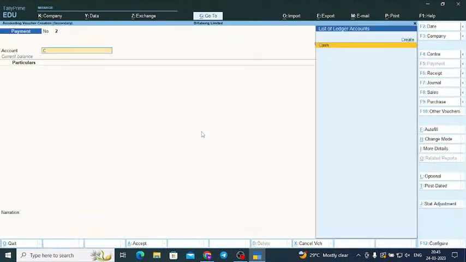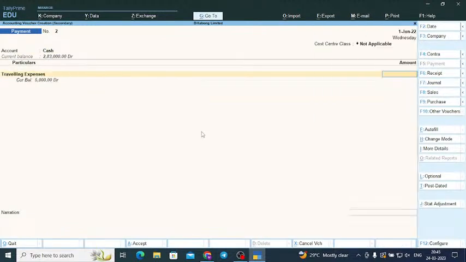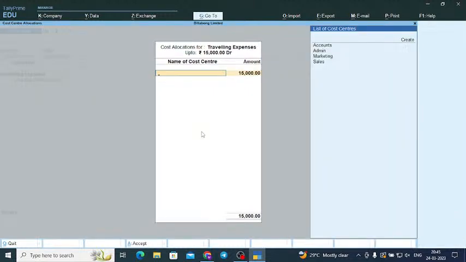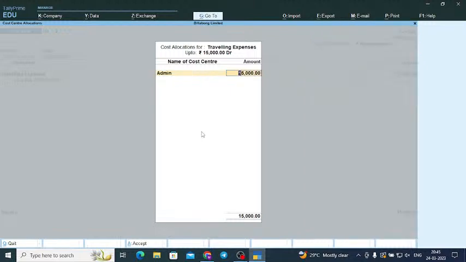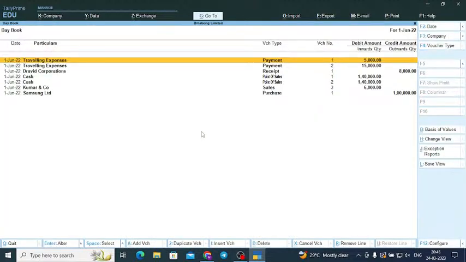Okay, the next voucher I am creating. Again, this is also traveling expenses, but in this case, the owner is using it. So he will come under admin staff. Say for example 15,000 rupees. In this case, which department do I have to book this cost to? The admin department. I say 15,000 rupees. Fine. I'll give you one more example.